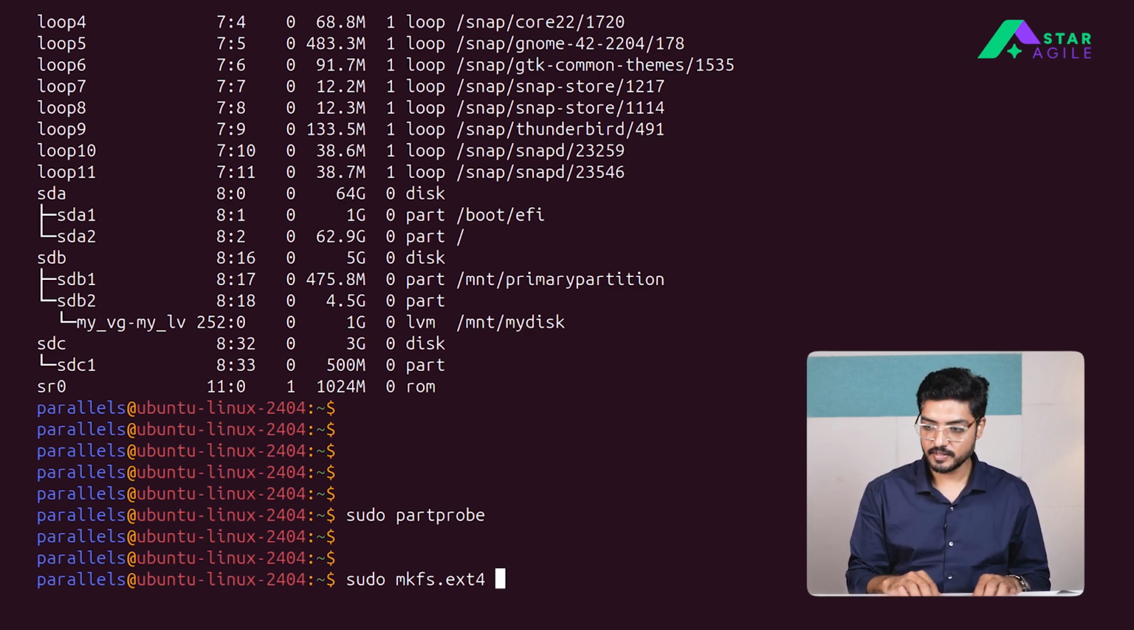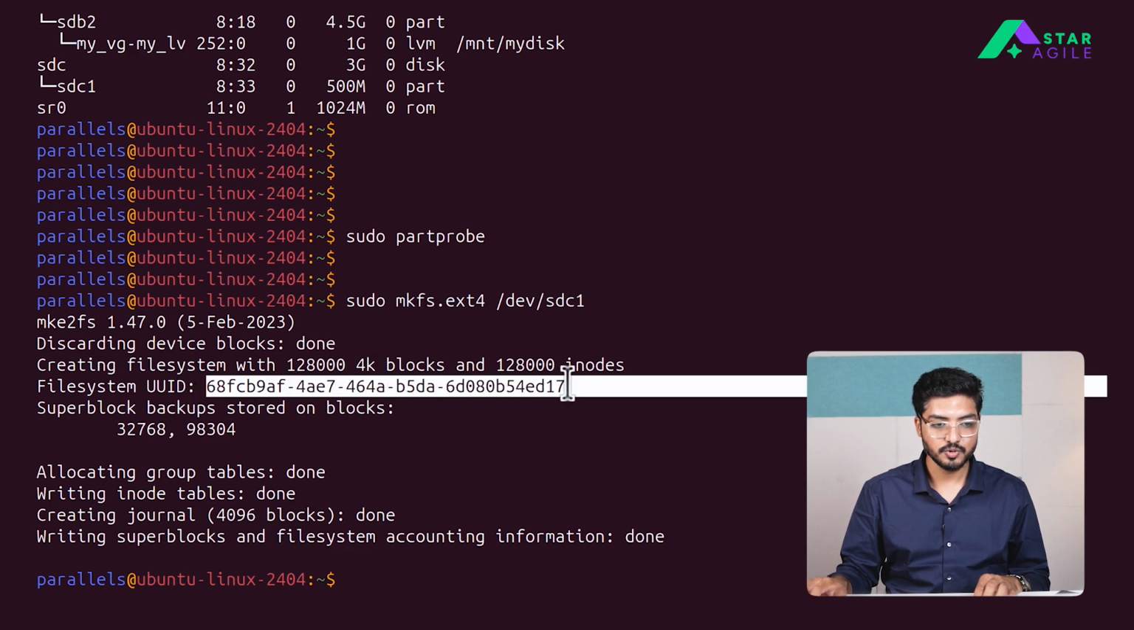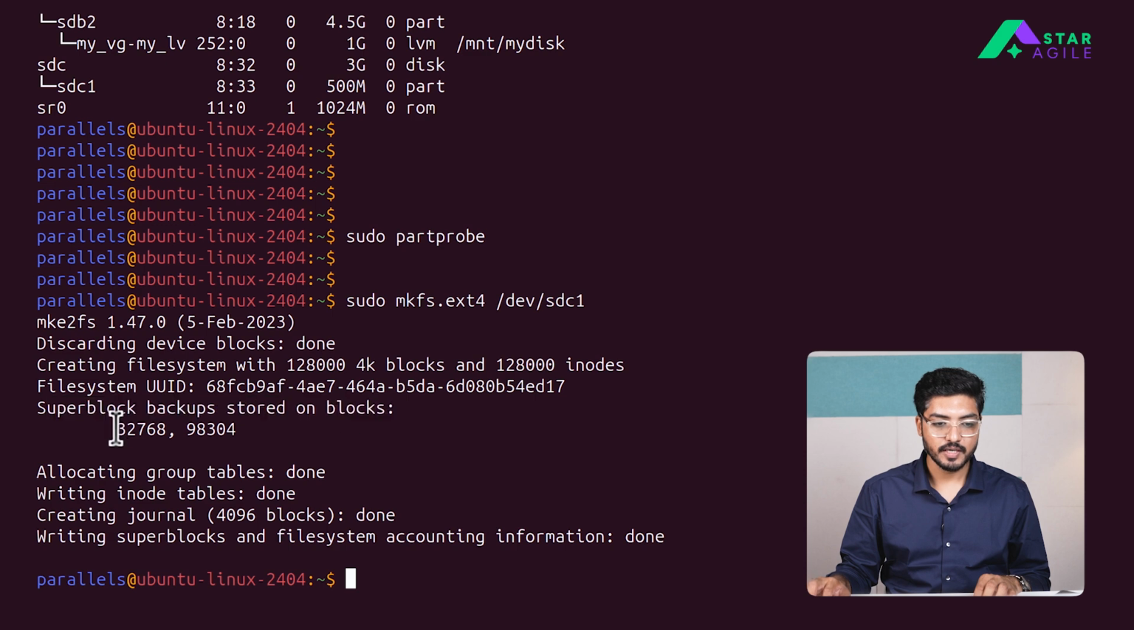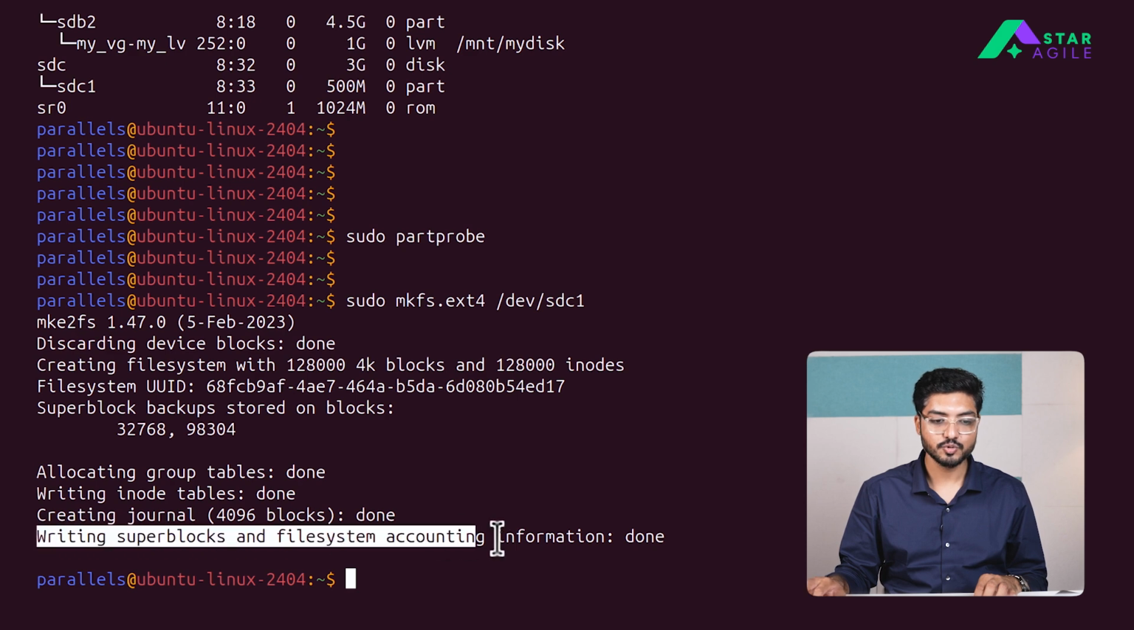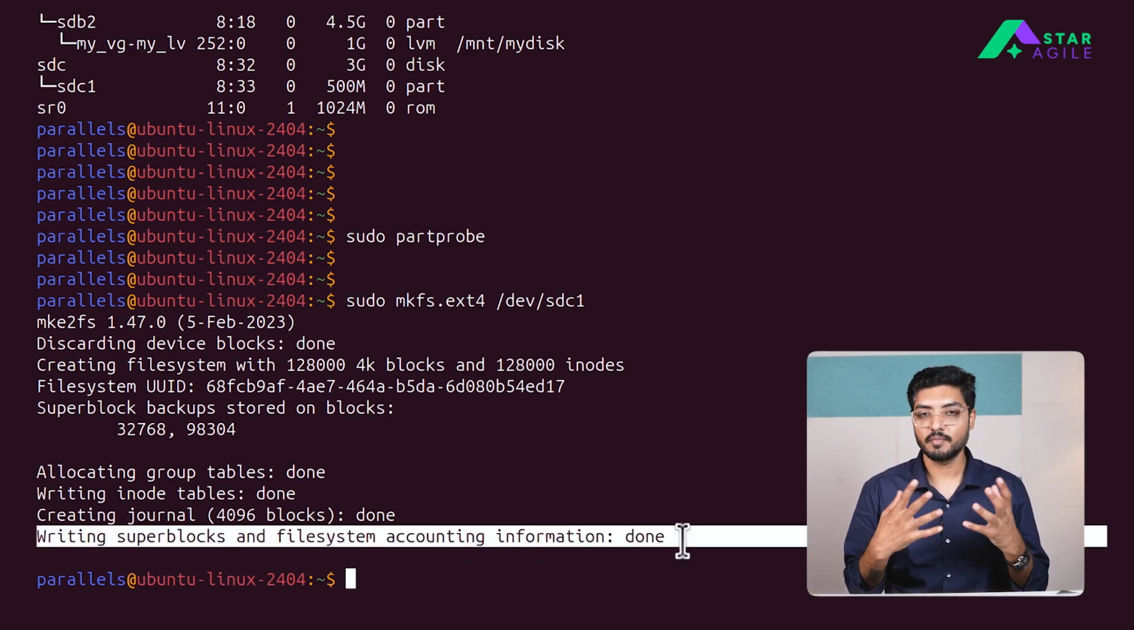So now let's format /dev/sdc1. Okay. So now it says mke2fs. Okay, this is the mkfs command. It has allotted this UUID, which is a unique identifier. Superblock backups, it has taken the backup of your superblocks. This much is required, whatever the backup was there, and then it is basically writing the superblocks and file system. So basically the kernel is doing its own job in order to format the file system.